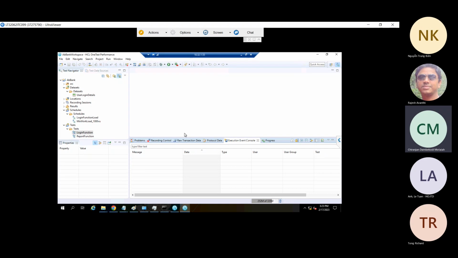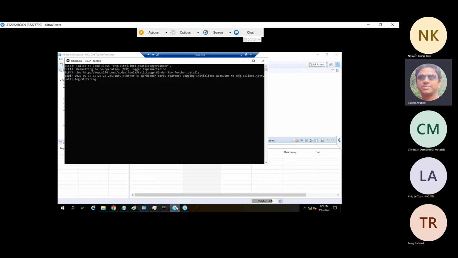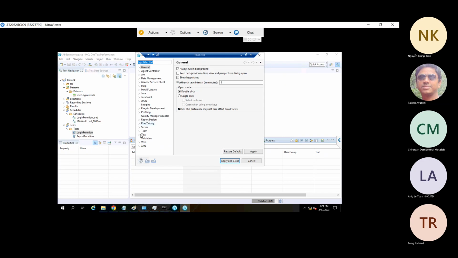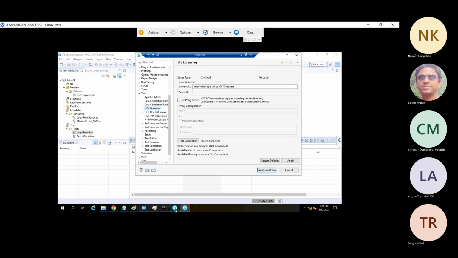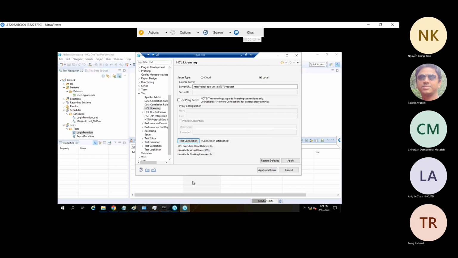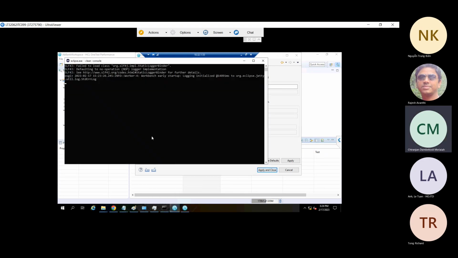Can you go to the console? It's not launching the console box. There are two instances. Okay, just a minute. Going to load static logger. Okay, that's logging. Just go to test connections now. Go to preferences, License. The test connection, is it? Yeah, I clicked on it. Nothing is faded here.